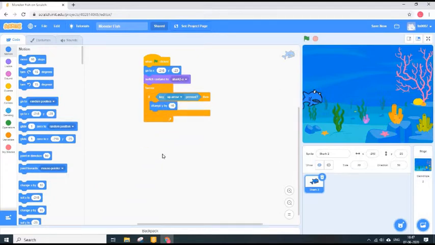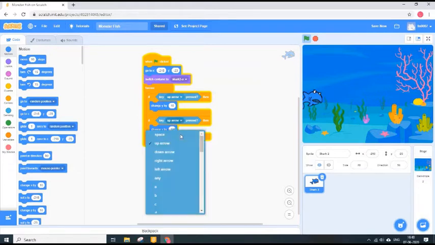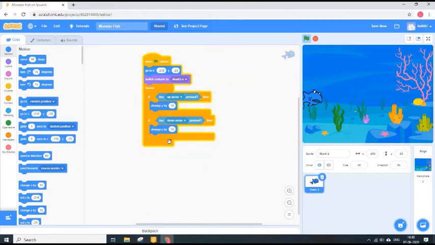If I change y by a positive number, things will go up. If I change y by a negative number, things will go down. So now to make it go down, I'm going to duplicate this entire block. I duplicated from the if. Once I duplicated, I'm going to select down arrow here. So when the down arrow key is pressed, I'm going to change y by -10. Now if I check my code, you'll see that whenever I press the arrow key, the fish is going to move up and down.